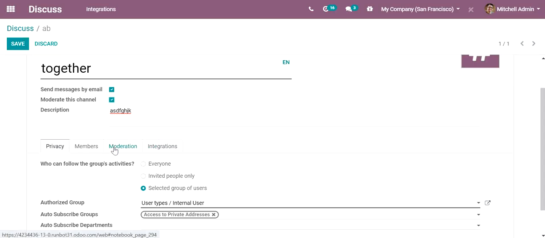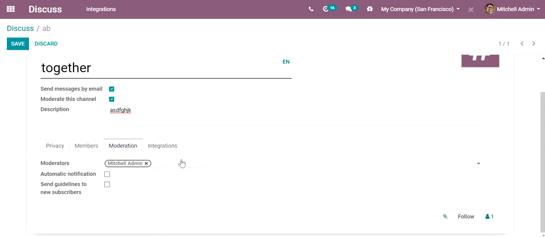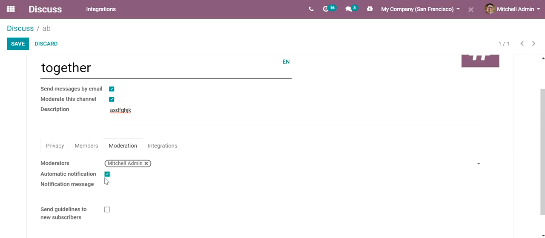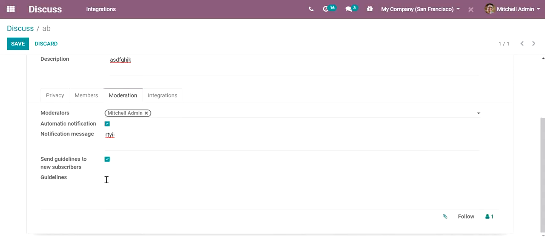If you go to the moderation tab, you can select who you want to be the moderators, who will check the mail before it is sent. Then if you want to send any automatic notification, you can click on this and enter the message over here. If you want to send any guidelines to new subscribers, you can click on this and enter the guidelines over here. That is what is done in the moderation tab. The features of moderators are that they can accept, reject, discard, allow and ban.